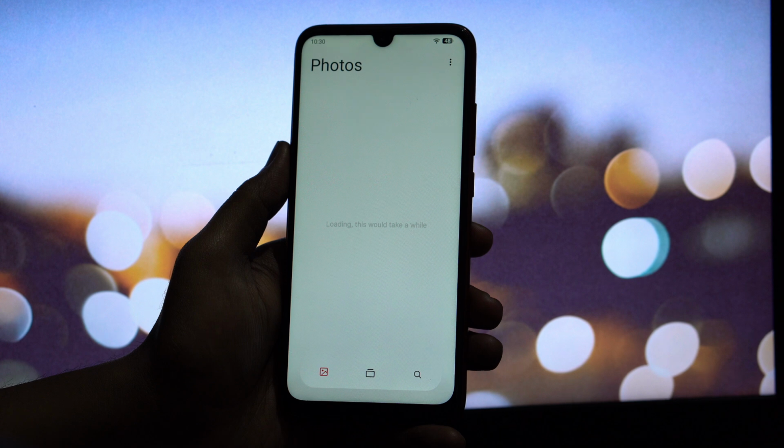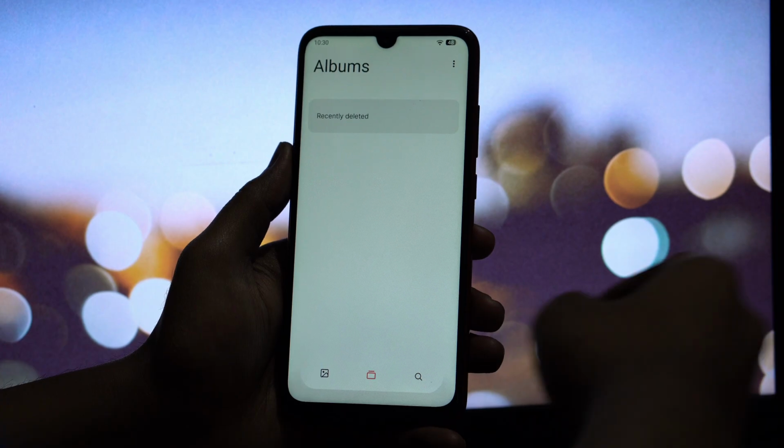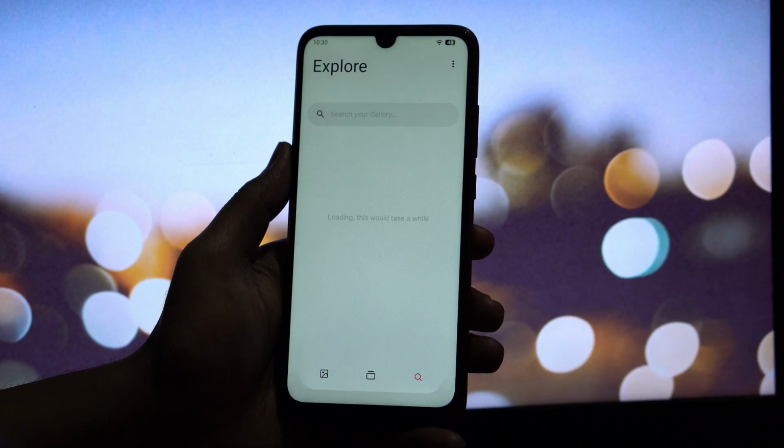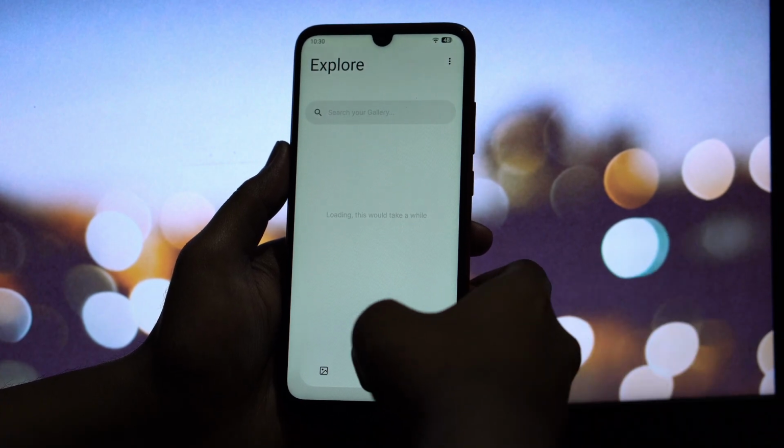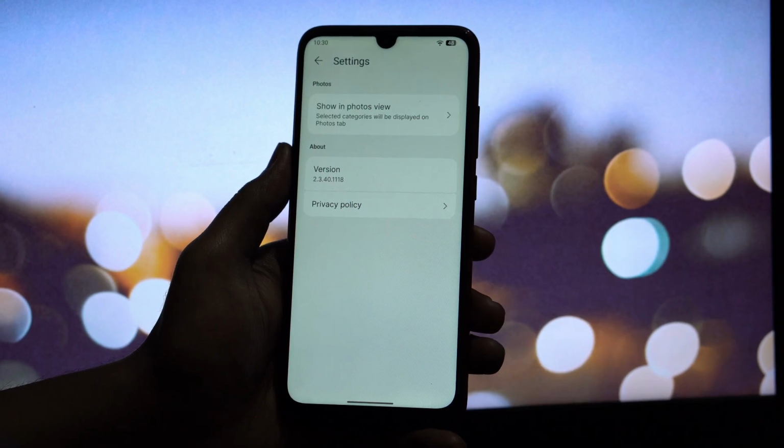Find the Nothing Gallery icon in your app drawer. Long press on it and tap on the little I button or App Info. Scroll down and tap on Permissions. You'll see photos and videos or music and audio in the Not Allowed section. Tap on Photos and Videos.